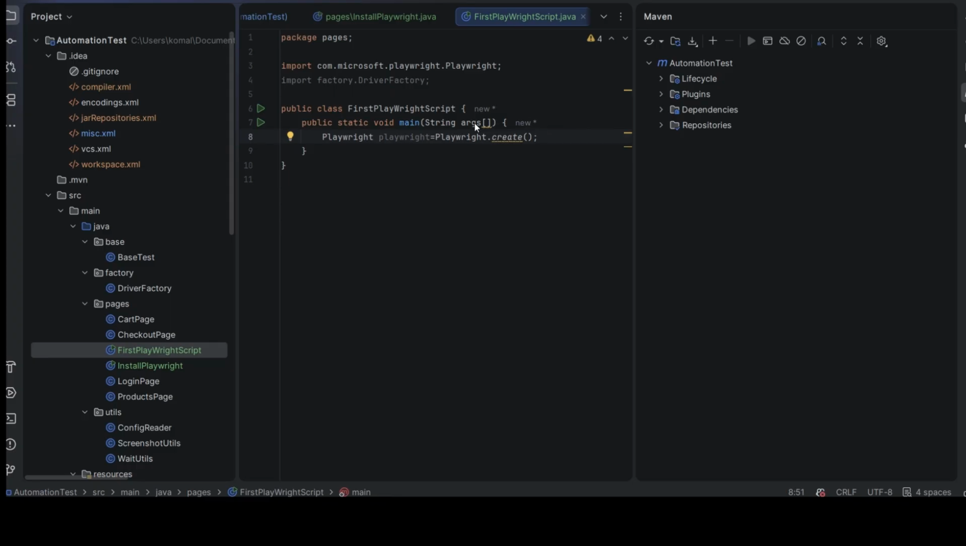This method initializes the Playwright engine. Think of it like starting the engine of a car. Without starting the engine, the car can't move. Similarly, without creating the Playwright object, nothing in Playwright can work. So what happens internally? Playwright.create starts the Playwright runtime, loads native libraries.